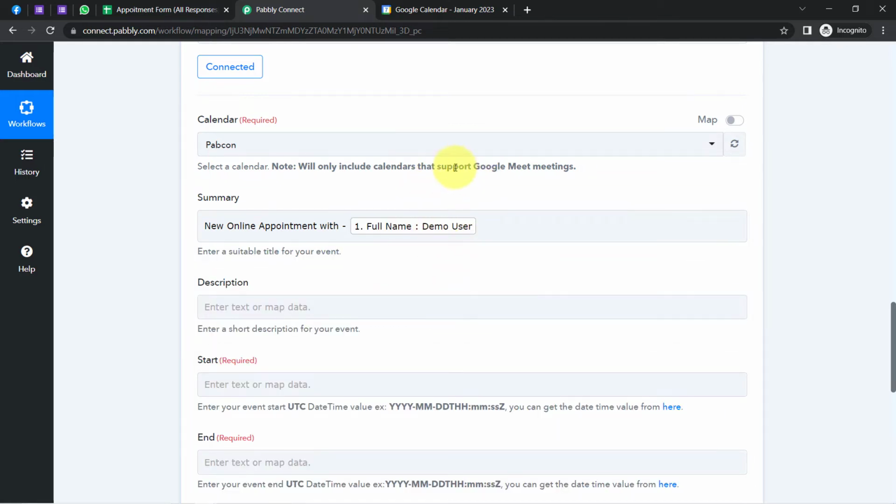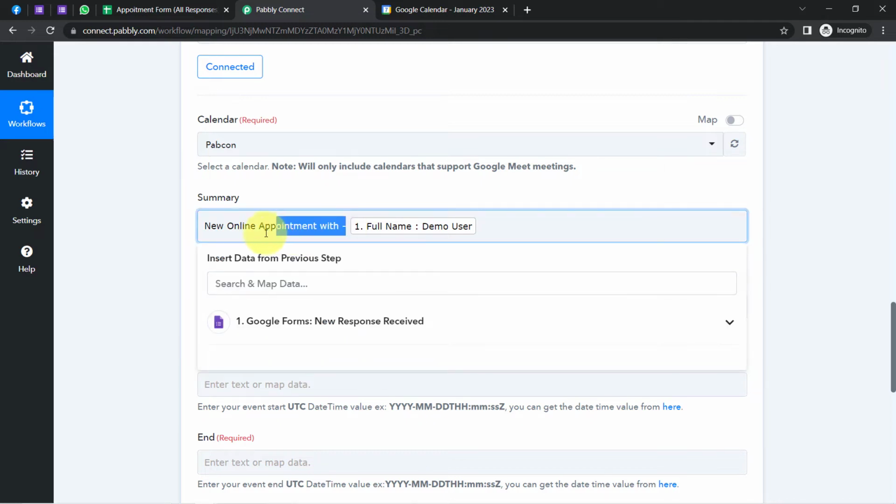Basically the values will be mapped, and whatever values you map here will be replaced automatically when this automation works in real time, and whatever values you add manually will remain the same. Okay, so next time, let's say a dummy user, or maybe a test user, is about to submit the form, this line will be reframed as: new online appointment with the test user. Okay, so this is how this automation is going to work, and this is why the mapping is important.